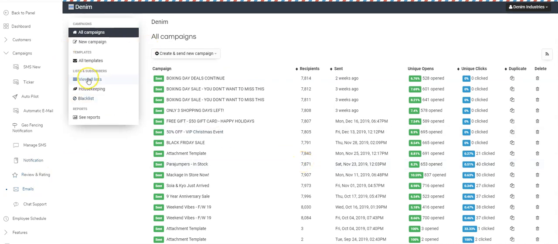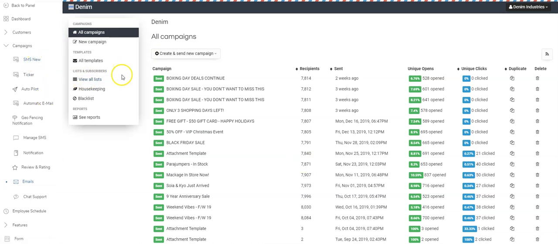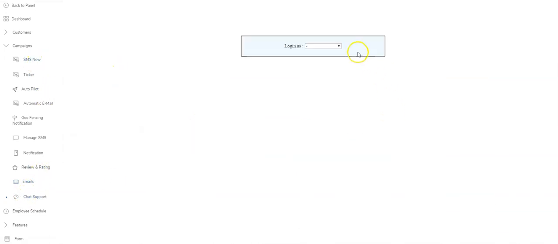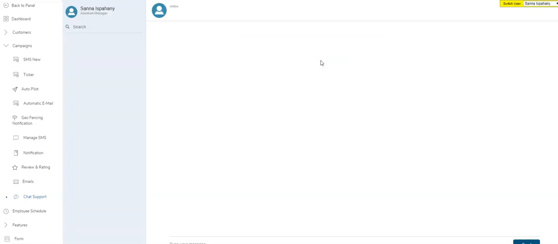You can also import lists from a CSV file and send emails directly to your clientele. We have a chat system here where you can create chat support and have communications with your clients through a chat channel that's set up through the app as well.